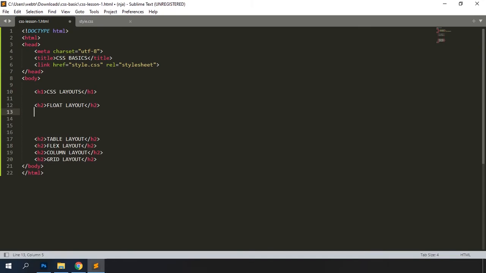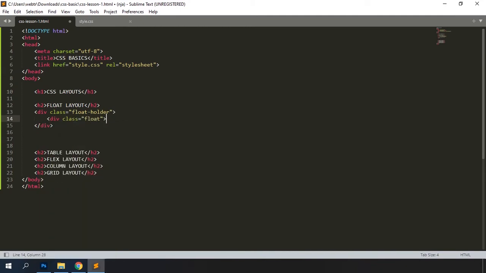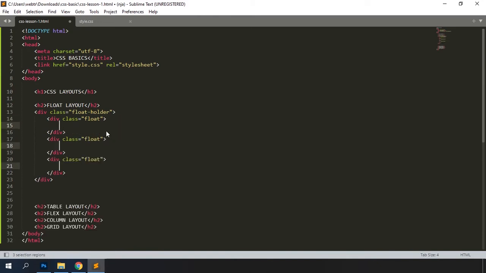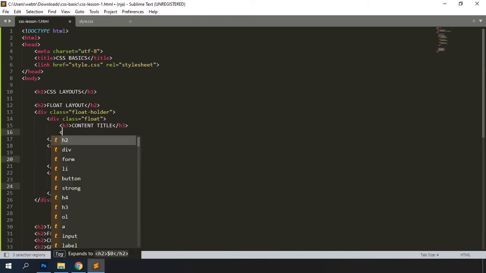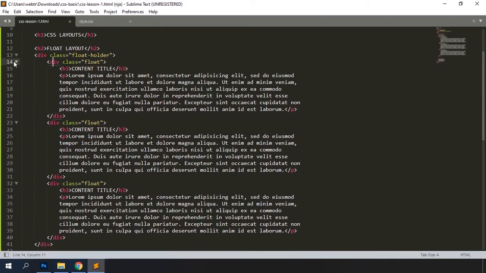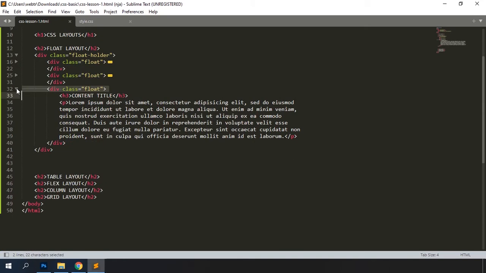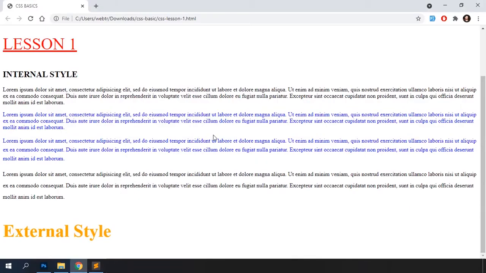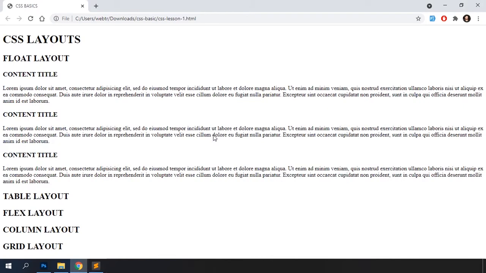Let's add some contents to create a layout then. I'll create a div to hold a couple of blocks. Let's name it float holder. Let's add 3 divs inside it, and then add some contents inside each of them. I'll go with a title and a paragraph. So we have 3 divs holding contents, and those 3 divs are placed inside a div, right? Let's see how they appear in the browser. You can see the result here.